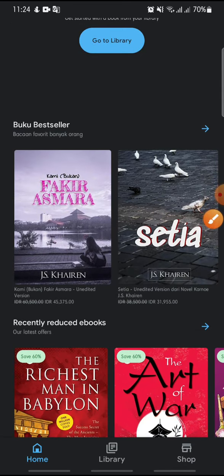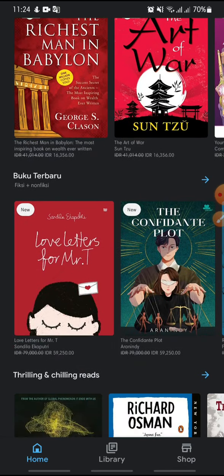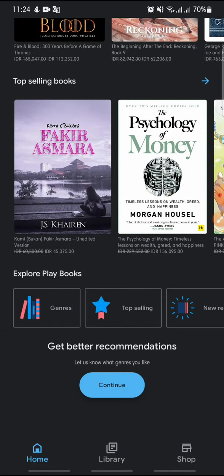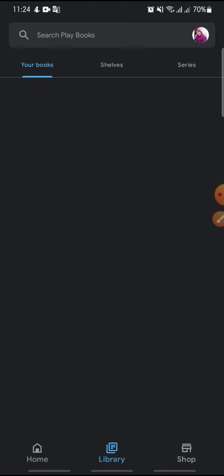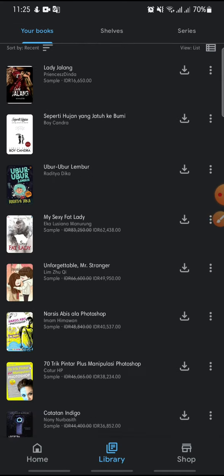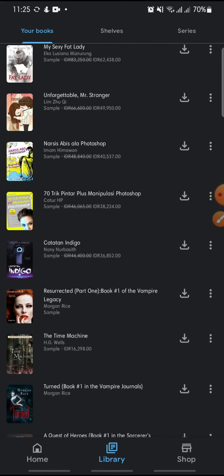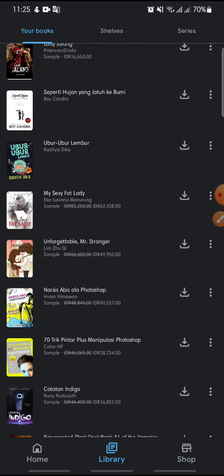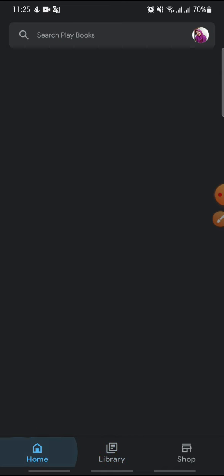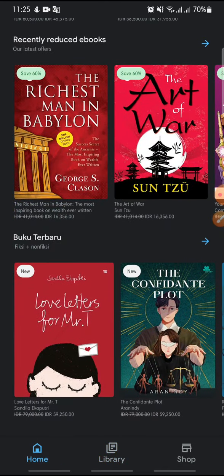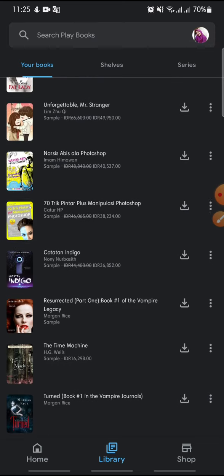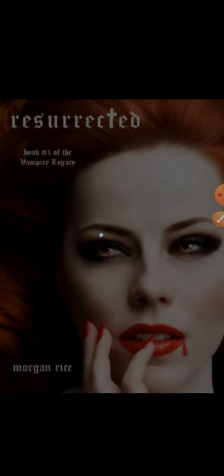Now you can choose the books that you want to read. This is your gallery. In here you can download your book. In here you can buy a book. If you want to buy a book, you can click on the book that you want to buy.